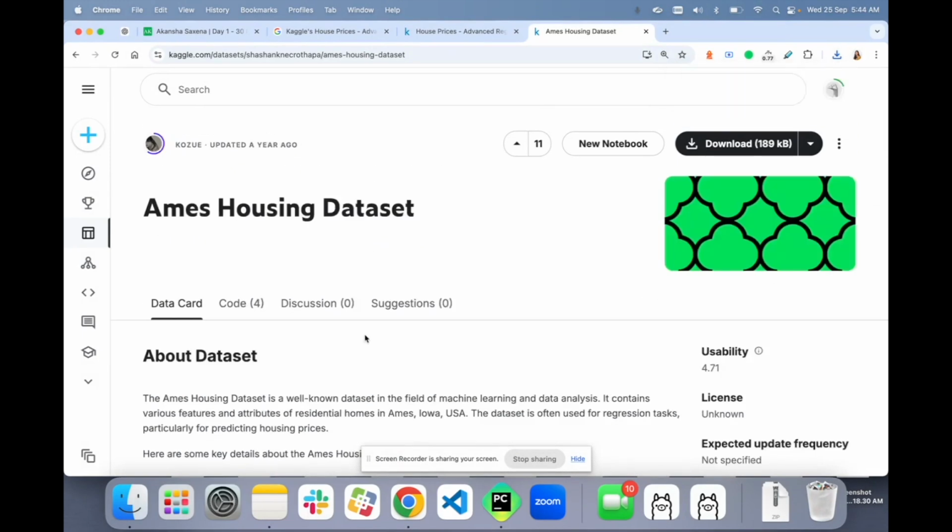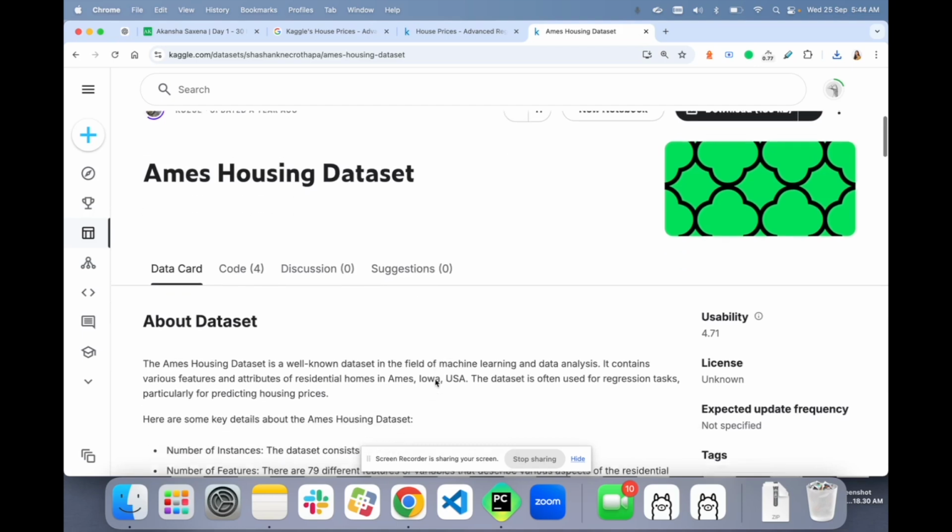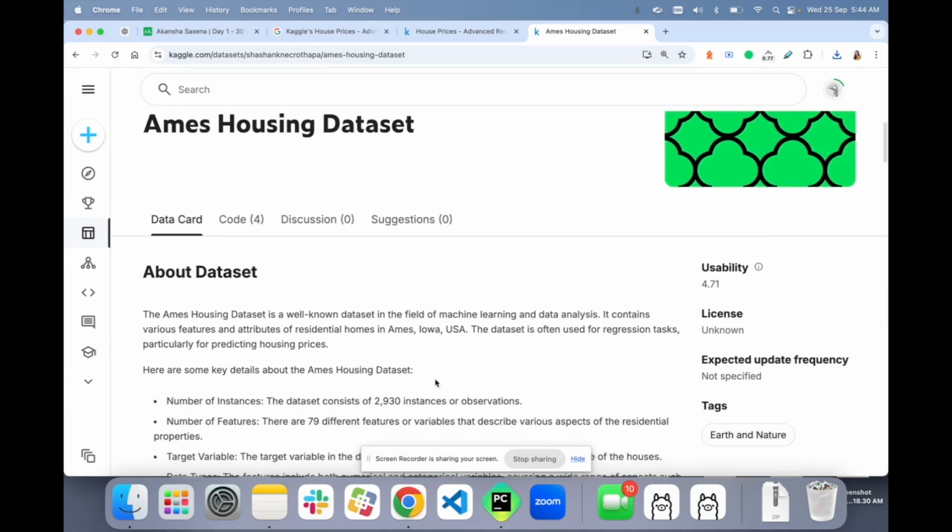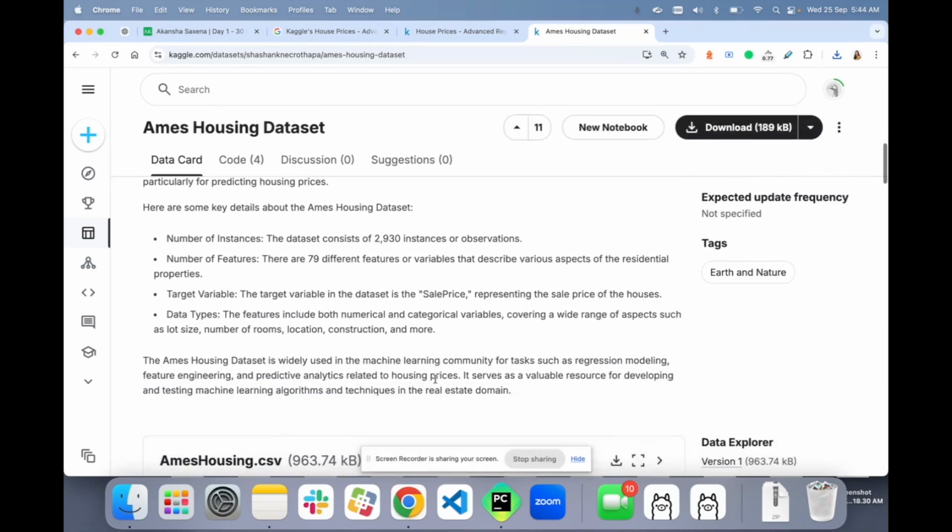The Ames housing data is a well-known data set in the field of machine learning and data analysis. It contains various features and attributes of residential homes in Ames, Iowa, US. The data set is often used for regression tasks, particularly for predicting housing prices. Okay.